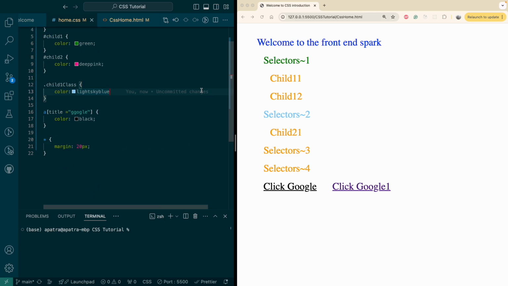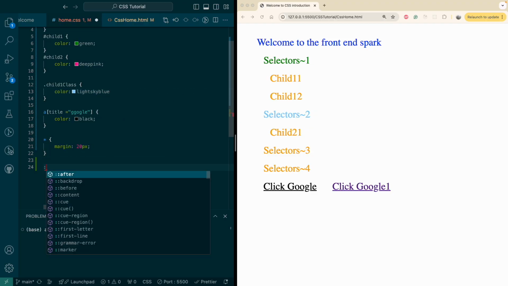So now we'll discuss the pseudo selector. The pseudo selectors are for selecting the pseudo elements. What are pseudo elements? We use the colon to signify the pseudo elements. The pseudo element is like adding or targeting an extra element without having to add more HTML.